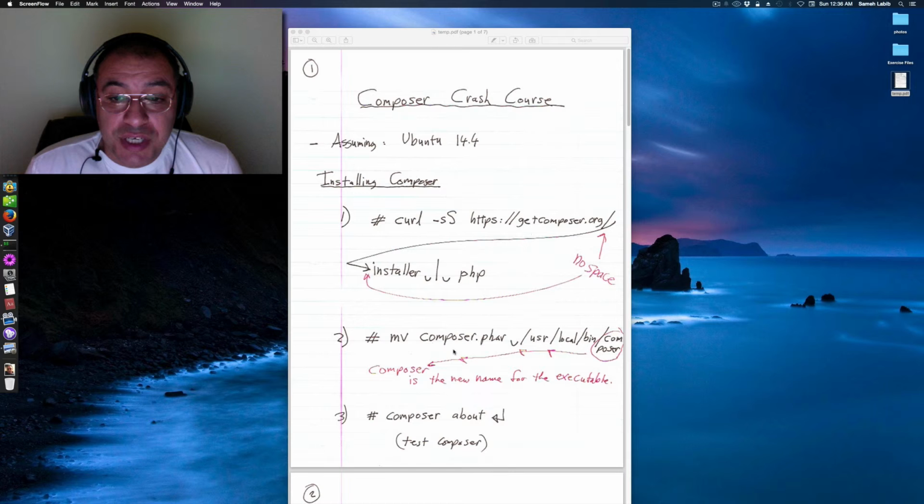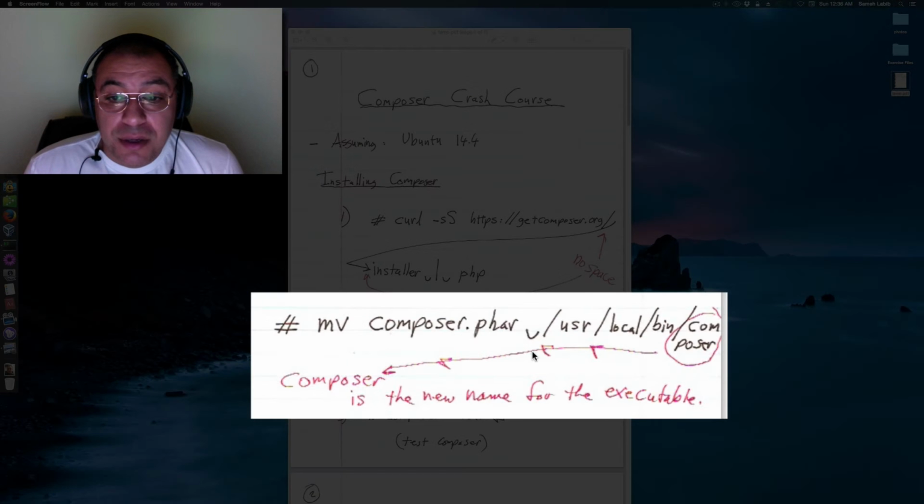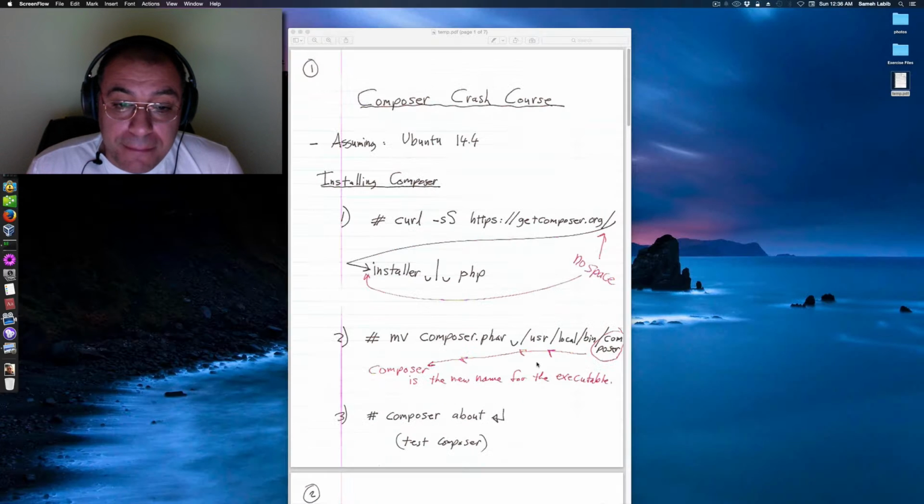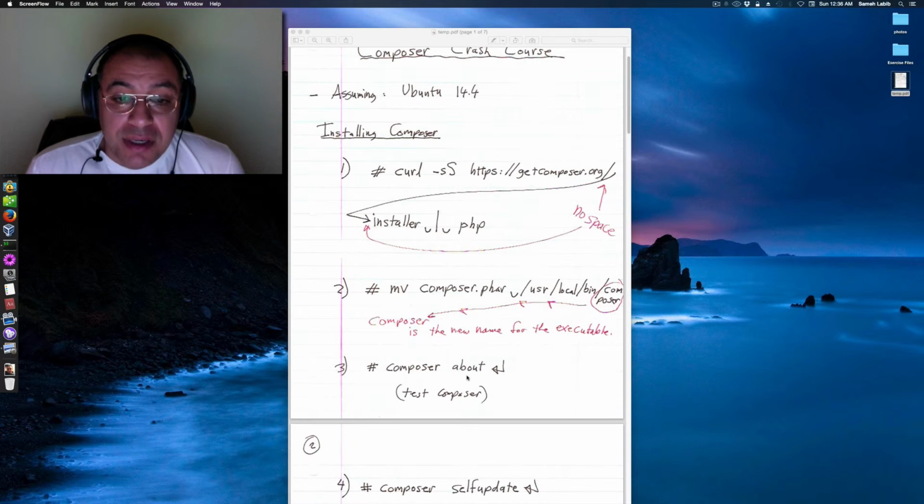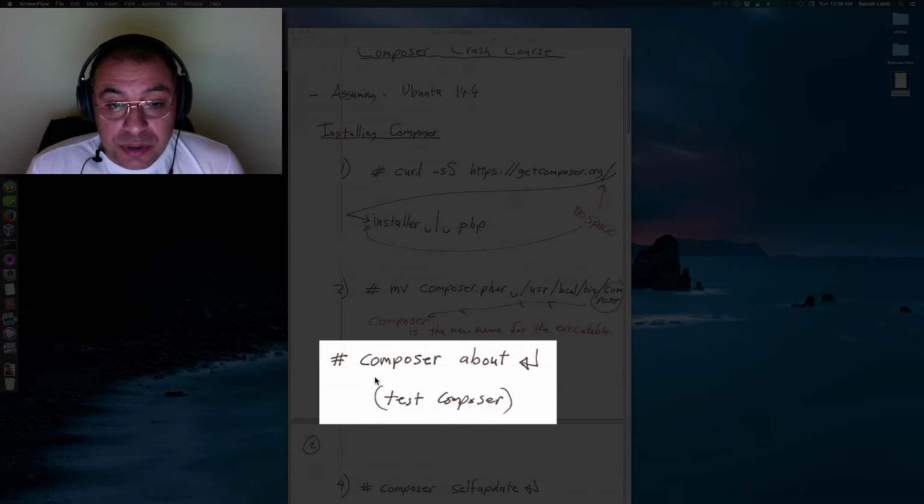This command over here basically runs the script which installs Composer. This command over here moves the downloaded Composer executable to the user local bin directory. To test Composer at the command line, give this command, composer about.